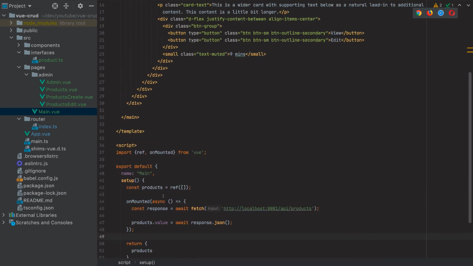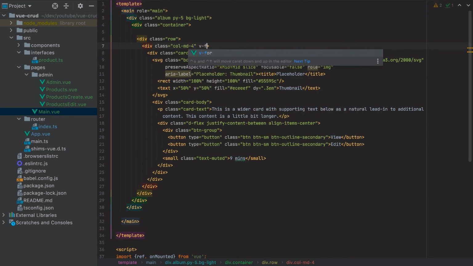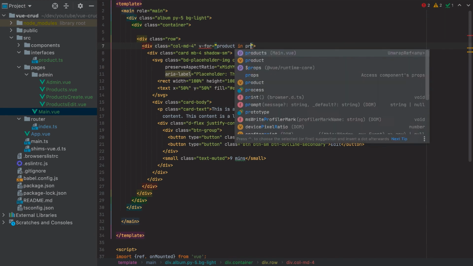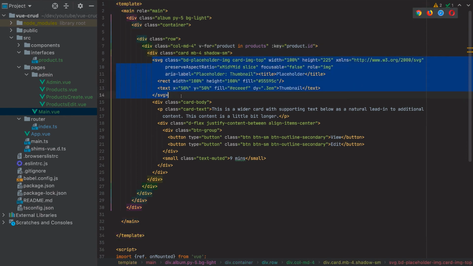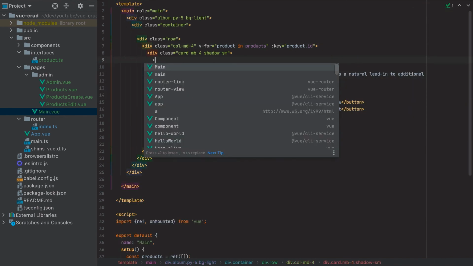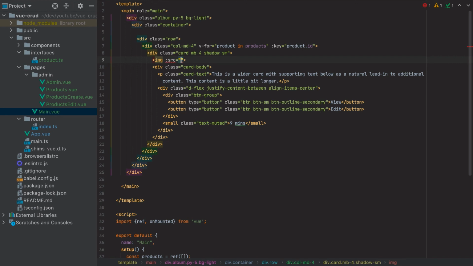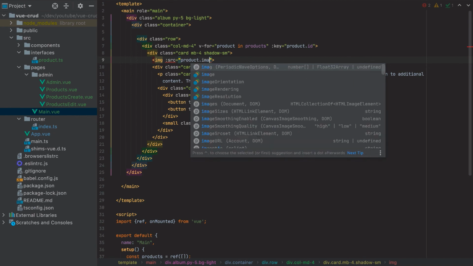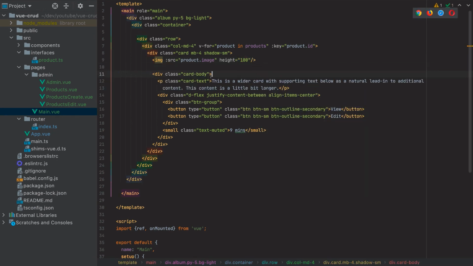Now that we set the products, let's loop them here. So here we need a v-for, product in products. Don't forget also the key, which is product.id. I will remove this svg. I will replace it with an image. And the source to that image, let's put colon here, is product.image. And I will put a height of 180. This here is the title.